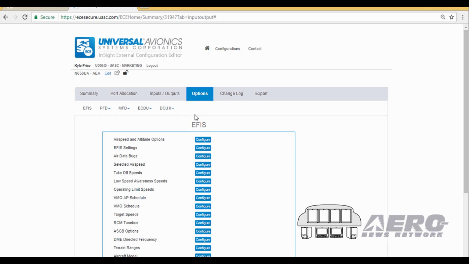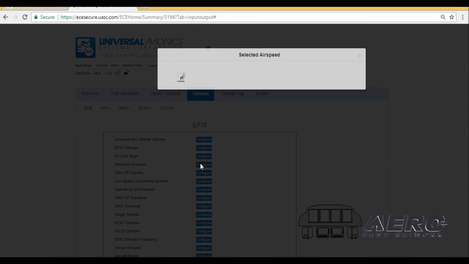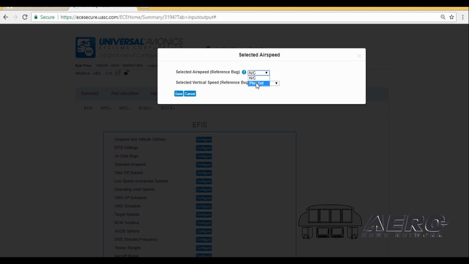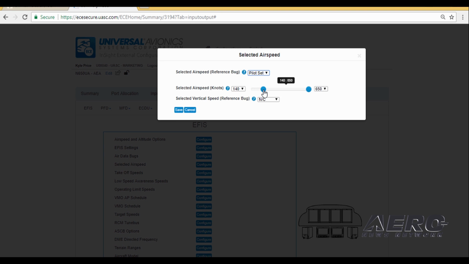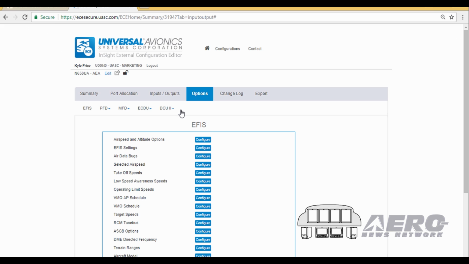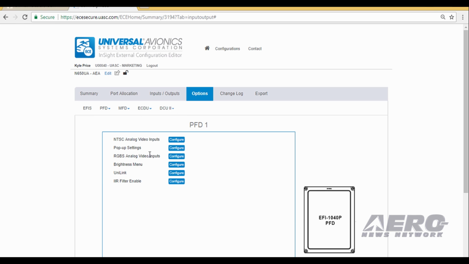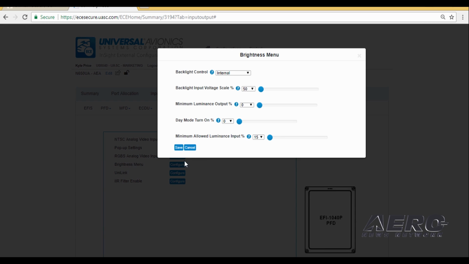Within the Options tab, we can configure display, presentation, and behavioral characteristics. We can change things like altitude and airspeed bugs, as well as any applicable range windows for those values. Selecting a specific LRU will present options for settings like video interface sources as well as display brightness curves.